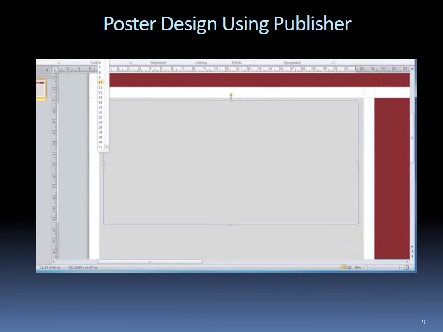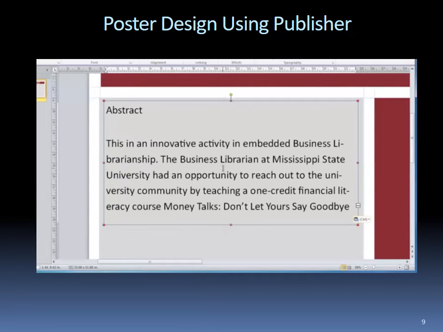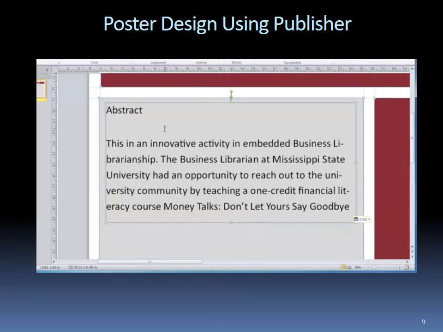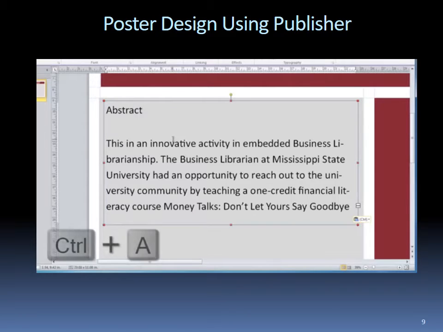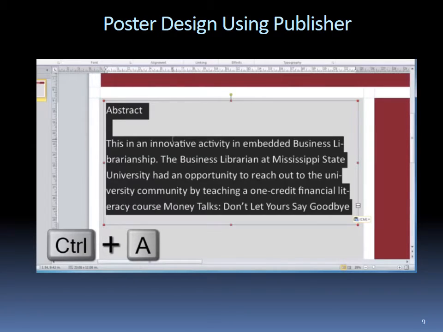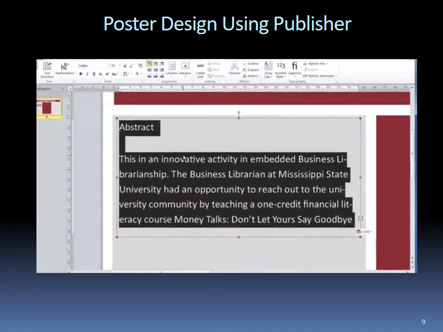I'm going to change the point size. Again, I'm just going to select 72. And I'm going to paste my abstract into this box. Here you can see that 72 is again too large. To select all of this text, I'm going to click in the text box and press Control-A on my keyboard. This not only selects the text that I can see, but also the text that's laying outside of this box.